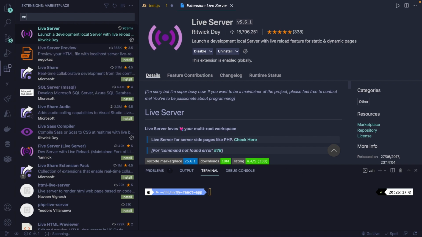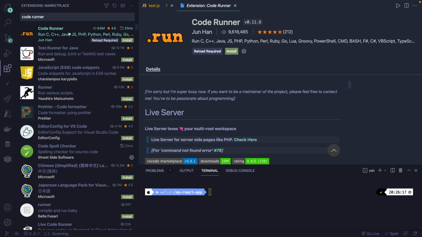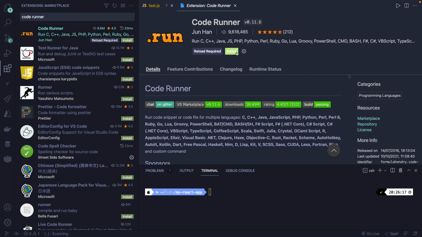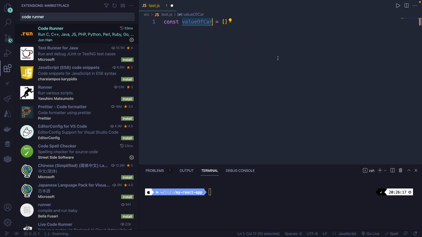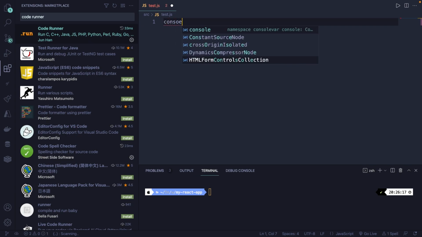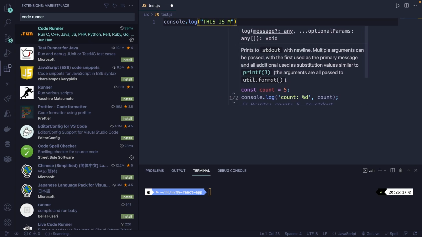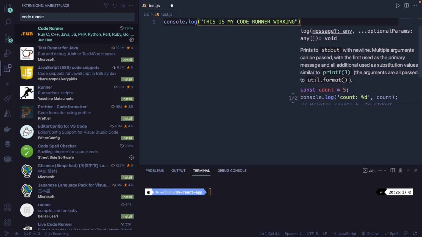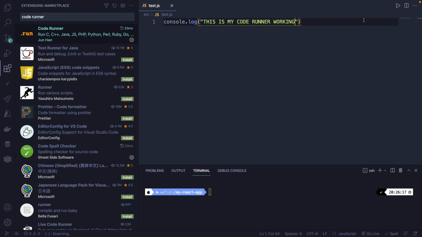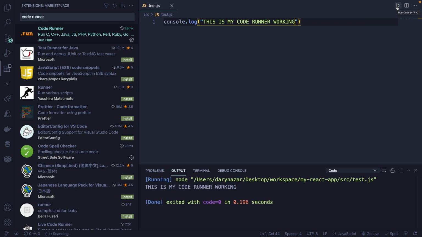The next extension is one that you'll be using a lot, and it's called Code Runner. So let's open it. Let's say Code Runner. It's the first one created by Jun Han. Install it. Close it off. Now let's remove our constant value. And right here, let's create a simple console.log of this is my code runner working. Now, if we save it, you'll see a play button in the top right corner right here. Let's test it out. Let's click on it. Right here, you can see that it has printed out this is my code runner working. What this will do is run your code inside the terminal instead of inside a window where you need to inspect the page.